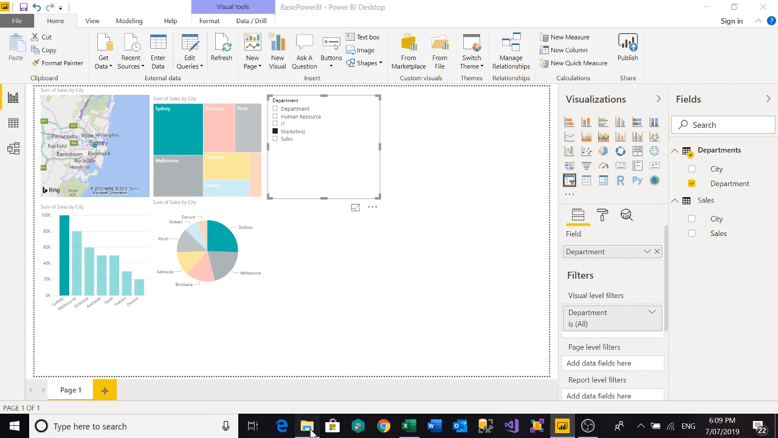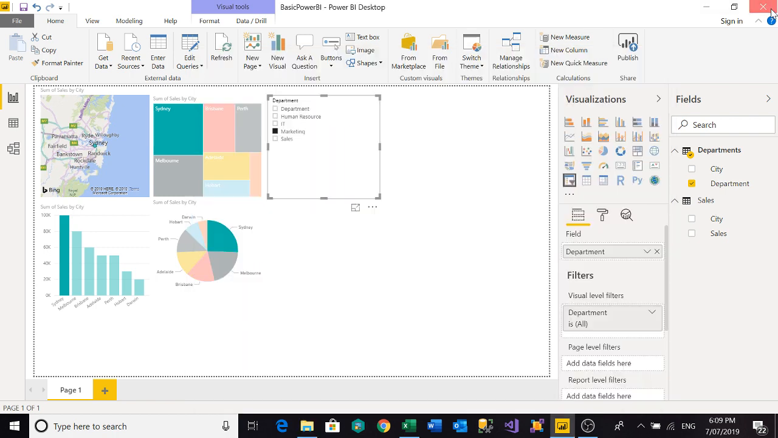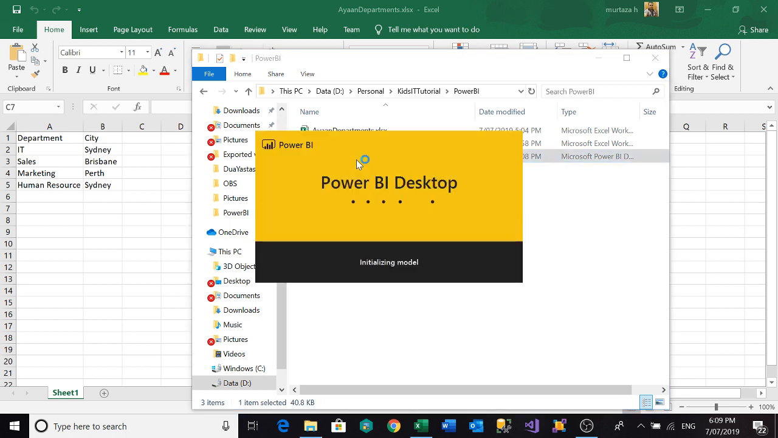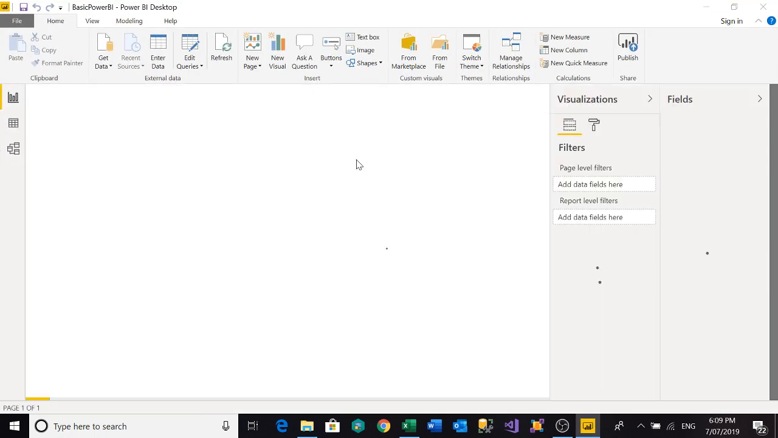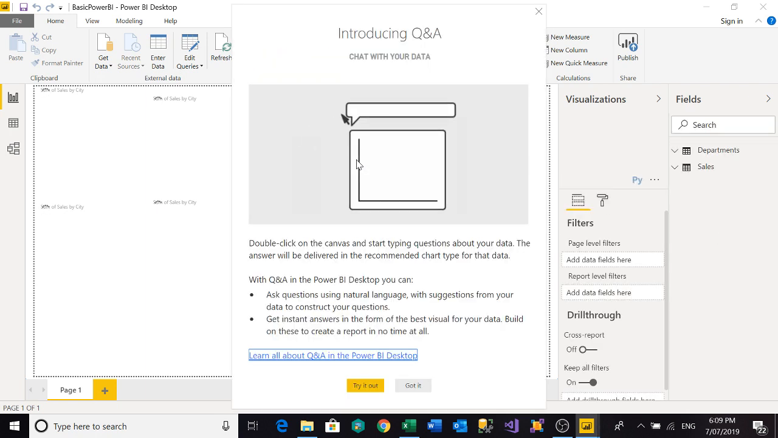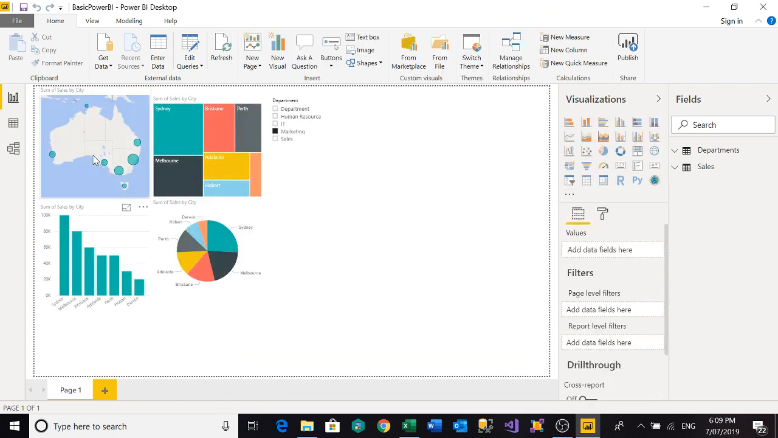But the actual deployment file, we have basic Power BI here, and if we close this, and if we open it again, then here is our work that we've saved previously.